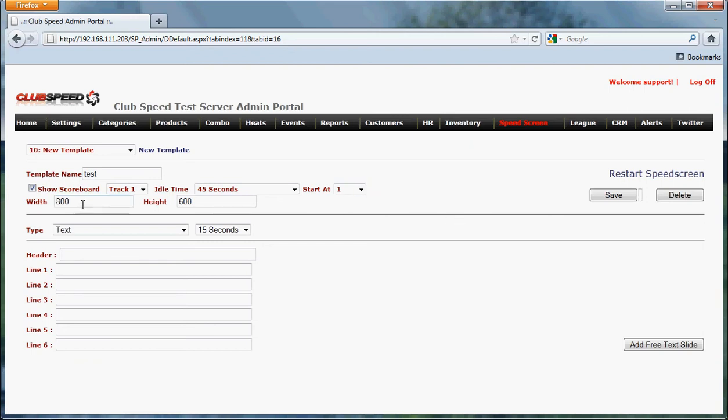The width and height, go ahead and leave it at 800 by 600 unless we advise you to change it. The default size of the RDP connection is 800 by 600. So go ahead and leave that section there. In this case, let's go ahead and uncheck the scoreboard, so we're not going to show the scoreboard on this television. We're just going to show different slides.